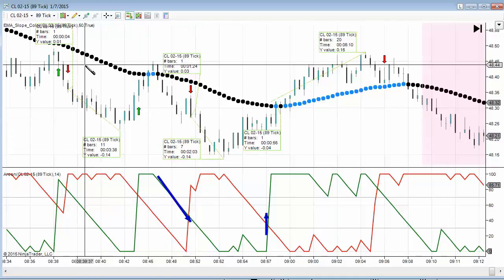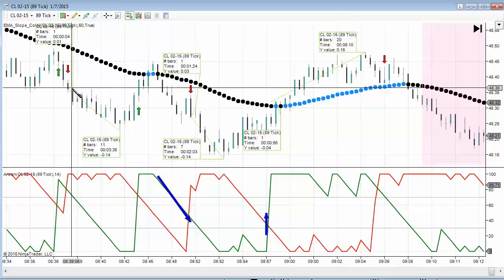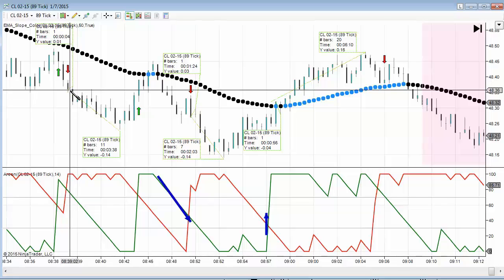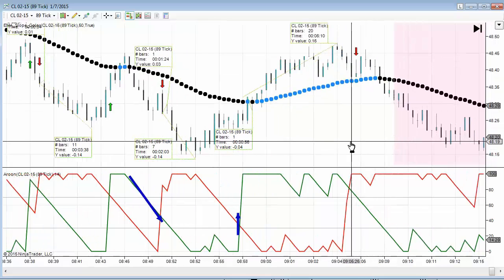You can see in each case there was a pullback. So if we were able to follow and detect, and if you get good enough with the tool, anticipate the entry, there's plenty of time to get in there and circumvent the issues that come along with slippage.